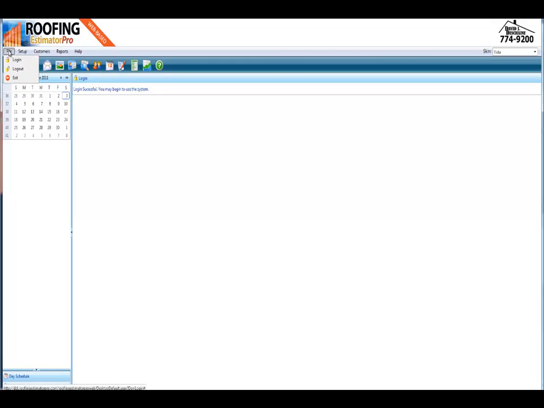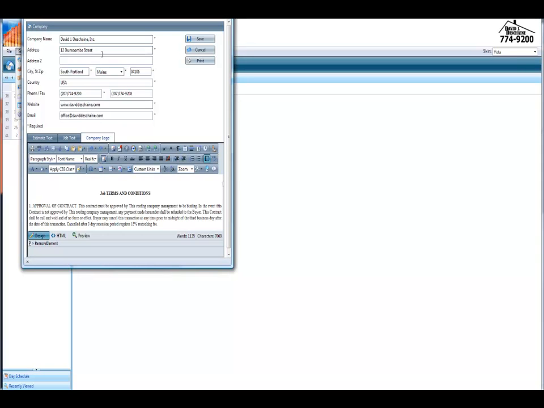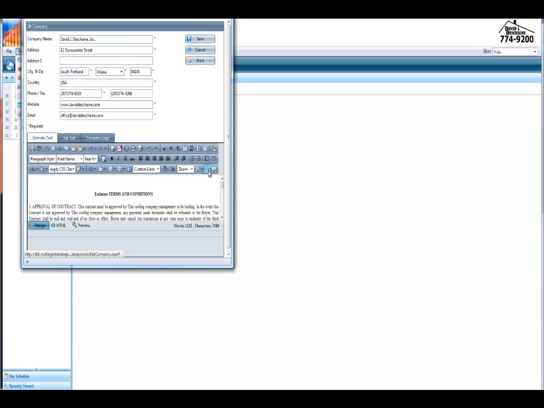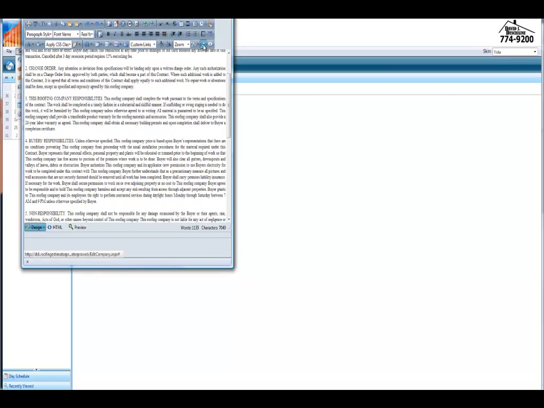Now, when you first get in, there's a few setup stages: setting up your company, customer information, search, all about the roofing contractor, Roofing Estimator Pro. You set up your information for your company. All your information's in here. You can set up estimate forms, which have job text information, terms and conditions. All these are included in your contracts.